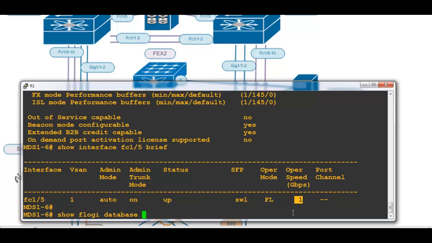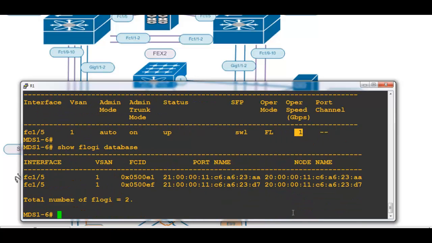That FC ID will have the switch ID, which will be given by the principal switch. Right now this is the principal switch. We don't have any other switch configured or enabled here. So when I say show Floggy database, look at this. Right now the default VLAN is there on these FC ports. I said this Floggy database is like your ARP table, which has the FC ID, which is like an IP address, which will be used by the data plane for traffic switching between the devices.